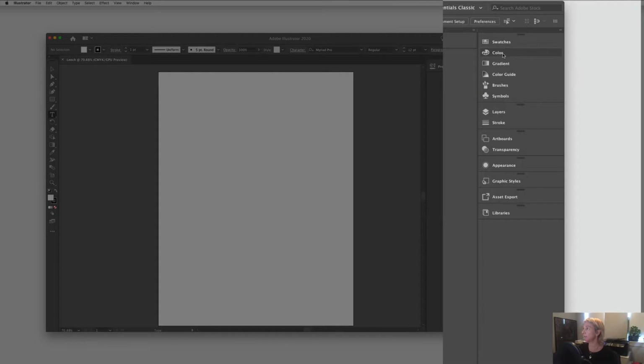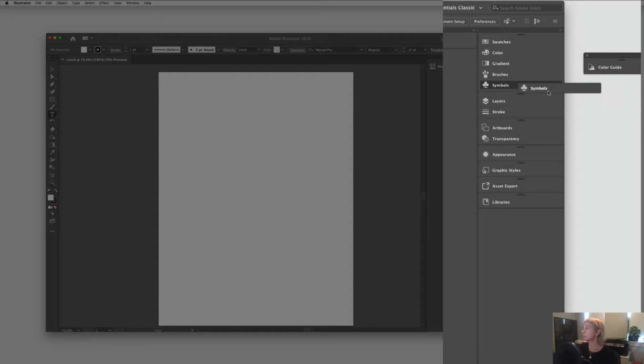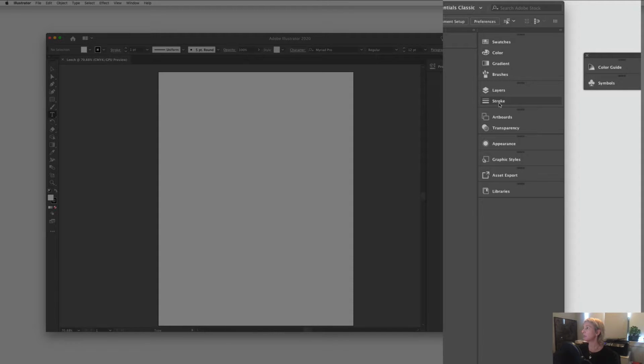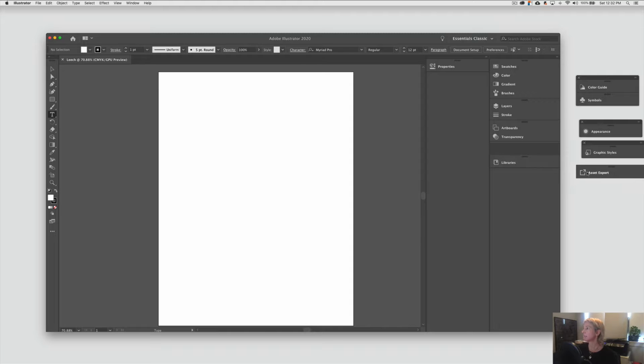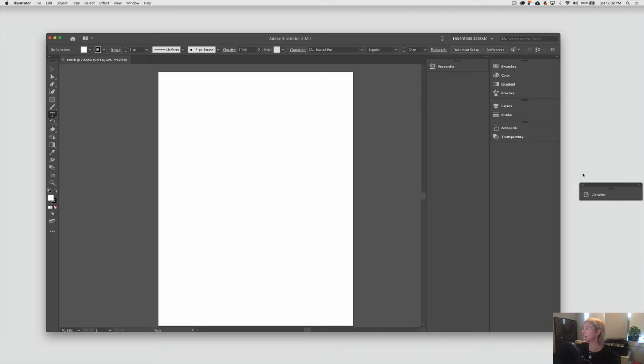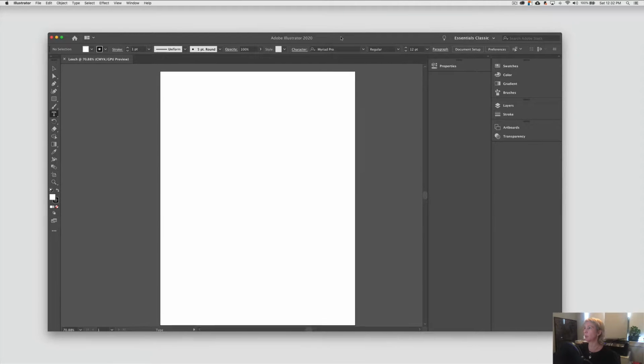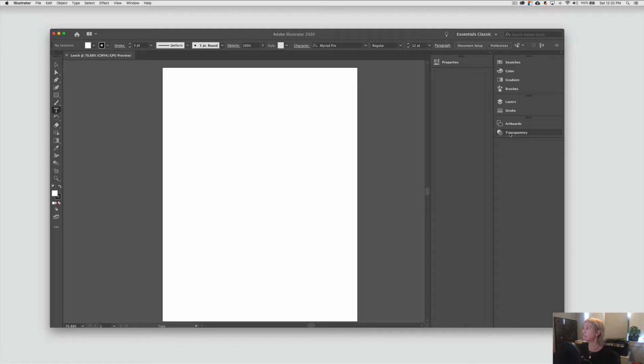Swatches we would like to have. Color we'll talk about. Gradient we'll talk about. Color Guide we probably won't get into, so I'm going to pull that off. Symbols we won't be able to get into. Layers, Stroke, Brushes. Artboards are important. Transparency we might cover a little bit. We'll take off Appearance. We'll take off Graphic Styles, Assets, and Libraries. You can delete these other panels off your window. So here is kind of what I've constructed.